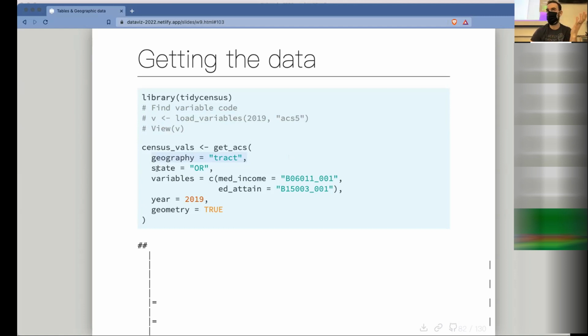We could have done counties or states or whatever, but I just went ahead and did census tracts. I said for the state of Oregon, and then for our variables, notice I am specifying two variables here. This one is the median income, okay? And this one is the educational attainment, okay? The values of these things are weird because they're kind of scaled, so educational attainment is like 4,023. It's like, well, what does that mean? It's because they've transformed those into some continuous variable.